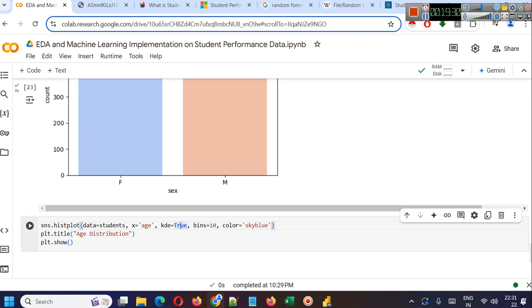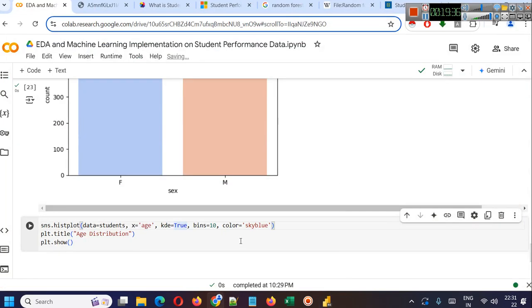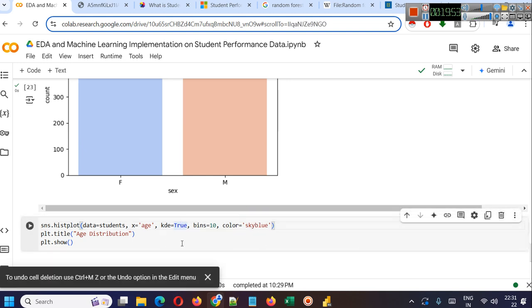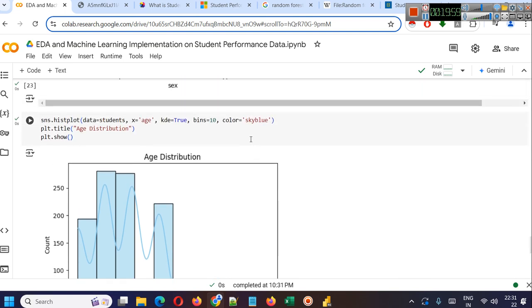In a distribution plot, you usually see bars, right? Kernel density estimation is a smooth curve, and this shows us in which particular age bin the probability of finding values will be more. You will just see that. And the color that we are using is sky blue, and bins is equal to 10. We are using 10 bins, so we are dividing age into 10 bins.